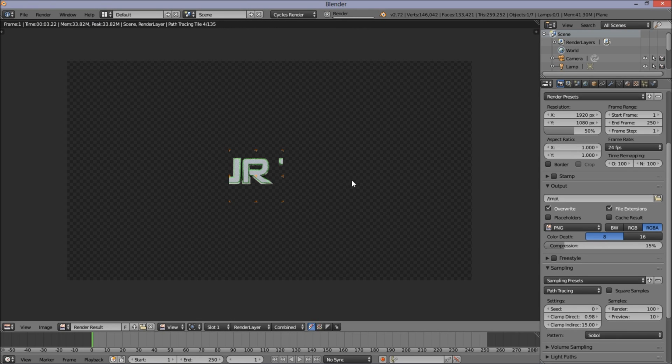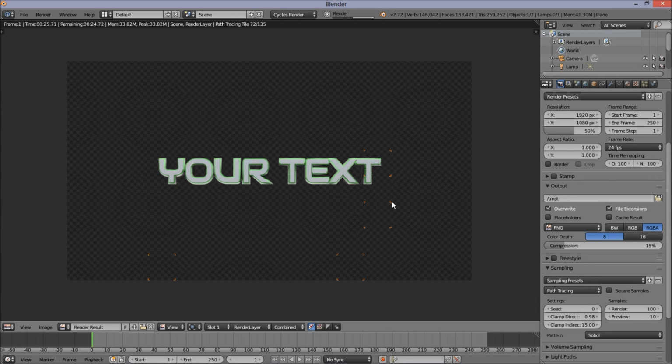Let's just wait for this to render. Cycles can take a bit. Alright, so now that our text object is finished rendering, we're going to jump into the compositor.